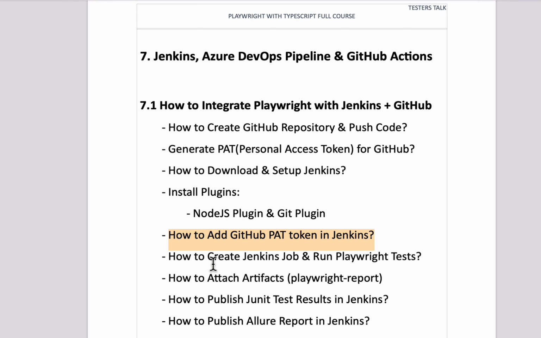And next, we will create the Jenkins job and we will run the Playwright test. And then next, we are going to see how to attach the Playwright report as an artifact into the Jenkins job. And next we are going to see how to publish the JUnit test results in Jenkins. And finally, I'm going to discuss how to publish the Azure test report in Jenkins.